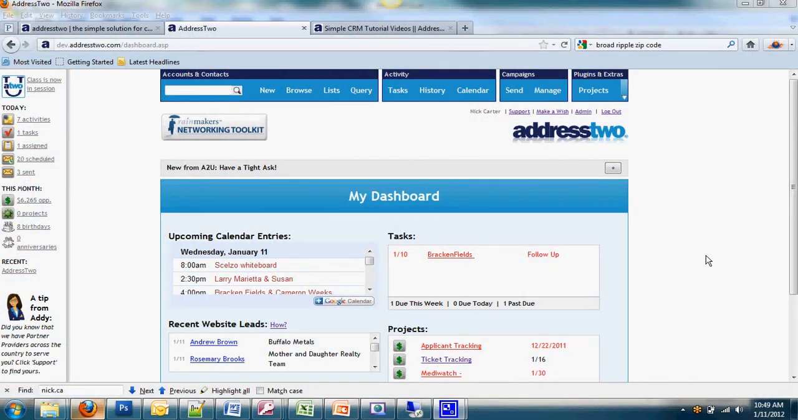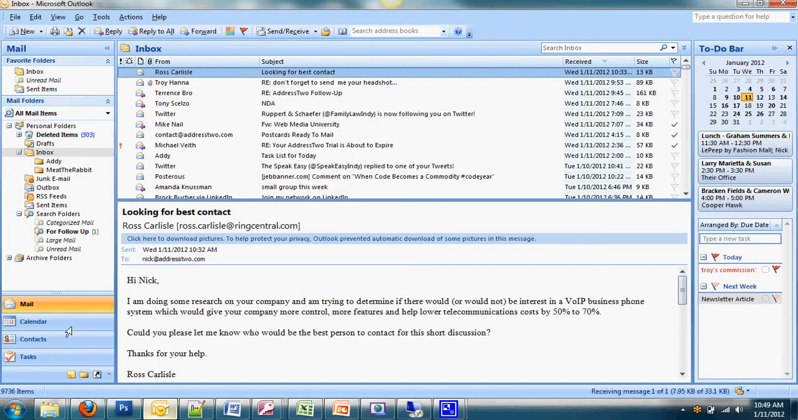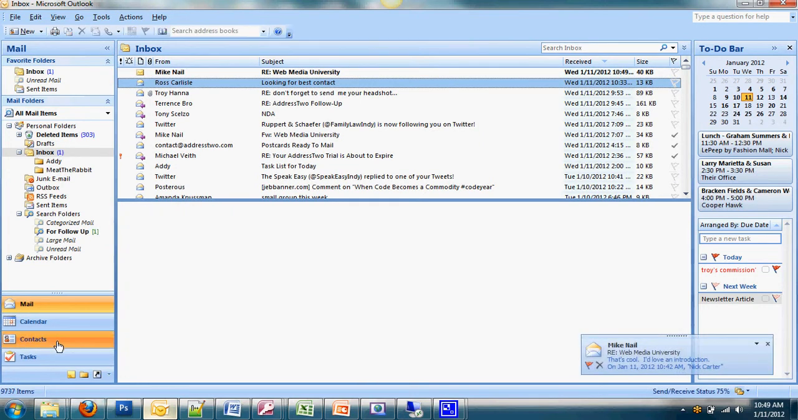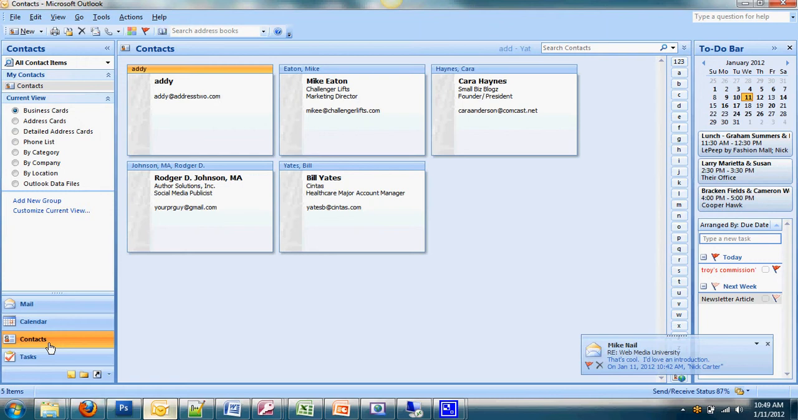I want to walk you through the process of importing all of the contacts you have in your Outlook contacts or Outlook address book into AddressTwo. I'm inside Outlook, and the first thing you need to know is that you've got to get the contacts out of Outlook into a format we call a CSV file in order to import that into AddressTwo.